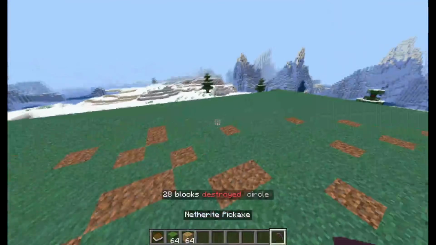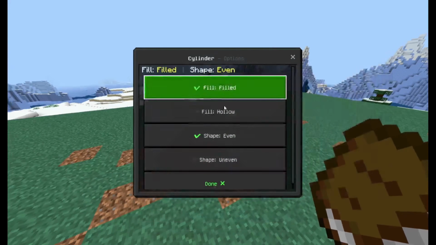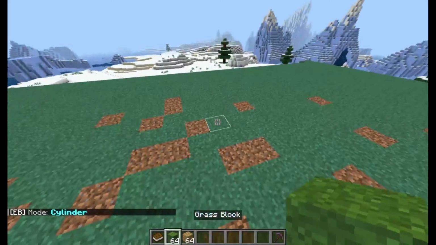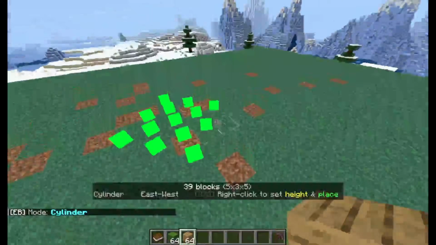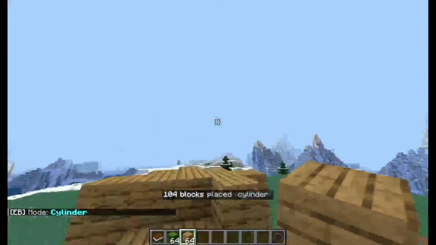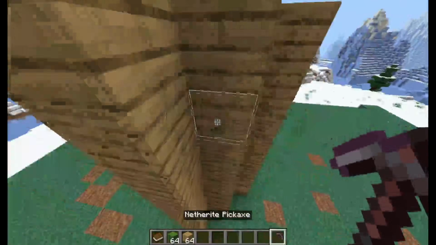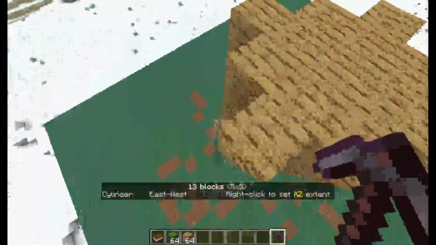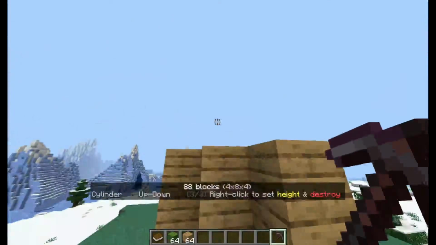Yeah, so I think we're coming up to the last few modes now. Yeah, cylinder. It's got the same thing as the circle. So you make how big you want the circle, and then you go up the way. There we go. So then we get this. Just make it however many we need. Just gonna shift down, and then we go up.